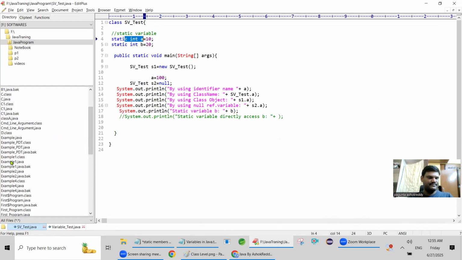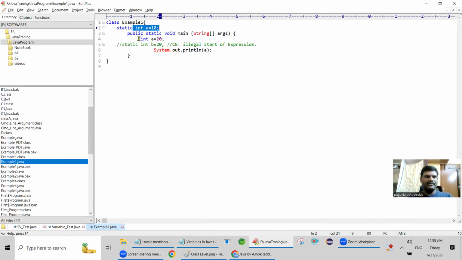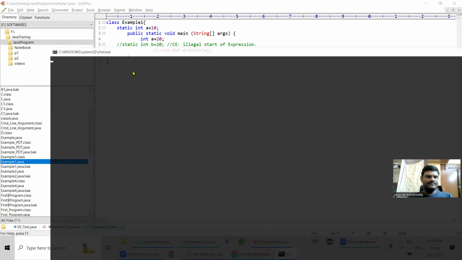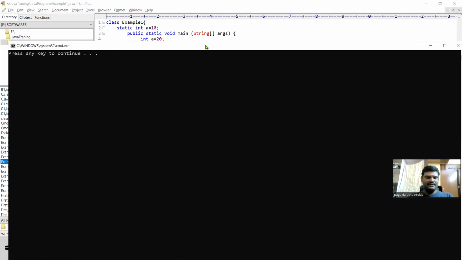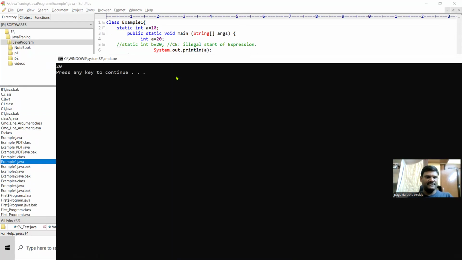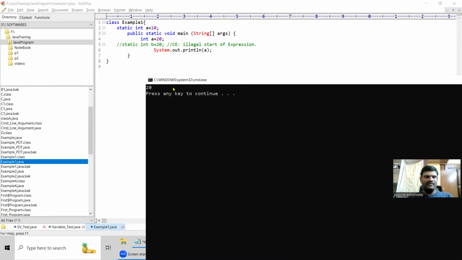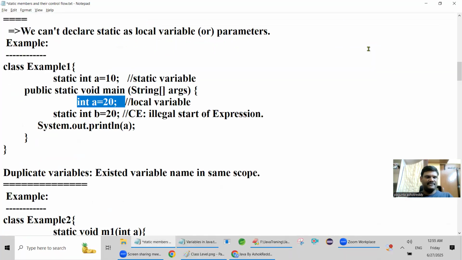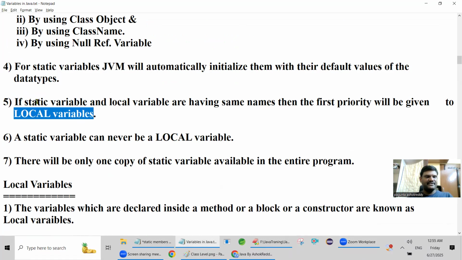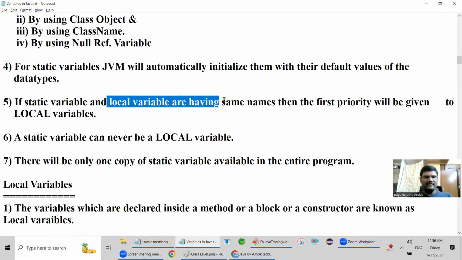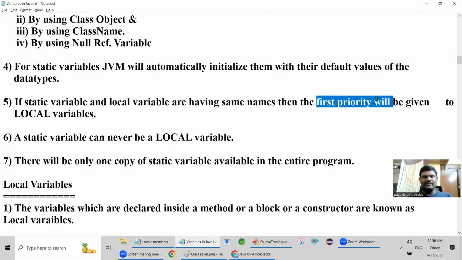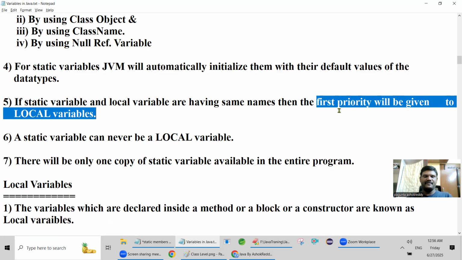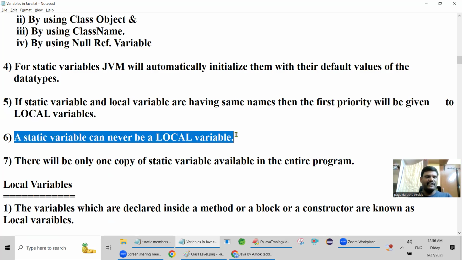Example 1. This is the static variable, this is the local variable. I am trying to access directly. Control 1. Yes. You can access the local variable directly. So what I am saying is, if a static variable and a local variable have the same name, then first priority will be given to the local variable. This is very important, keep it in your mind. A static variable can never be a local variable.